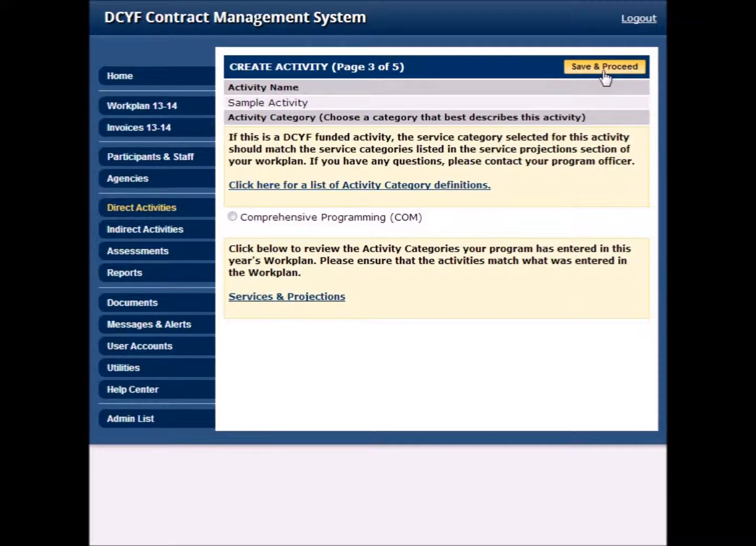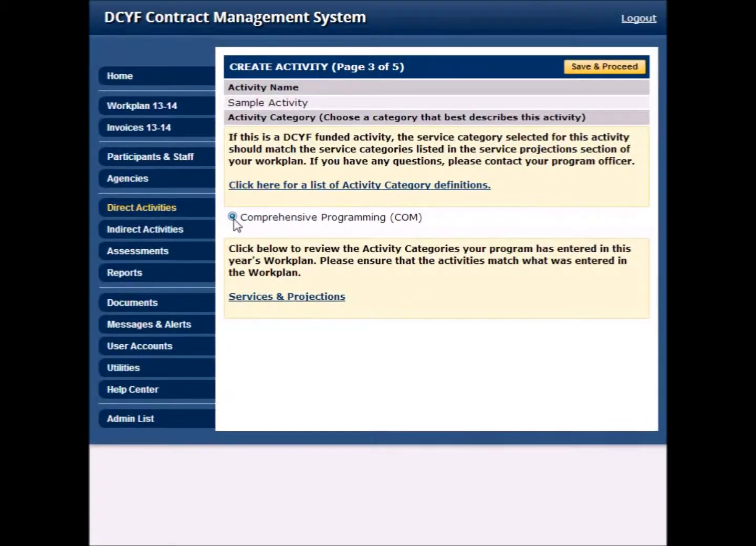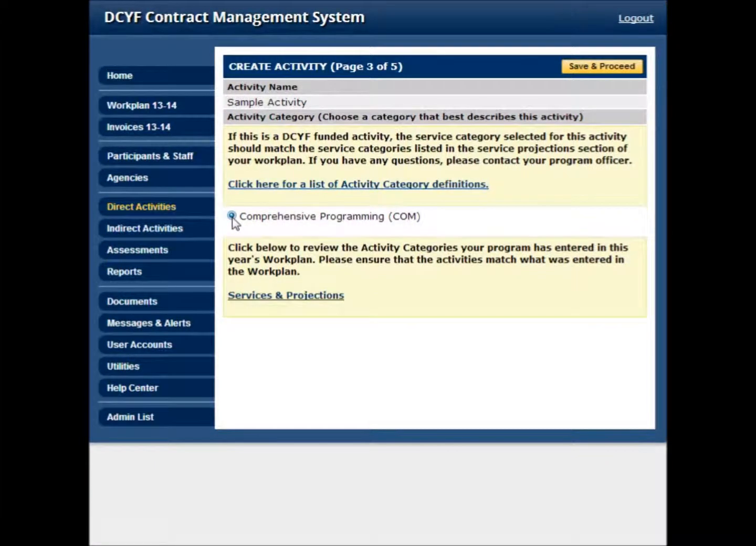Next, you will attach an activity category to the activity. You will notice that there is only one category listed here, Comprehensive Programming. This is our way of tagging this activity as one that encompasses everything that will take place throughout the entire program. In the video titled Completing an Activity Schedule, you will be introduced to a new form that you will need to fill out to provide us with a little more information as to what your youth will be doing on a typical day in a typical week.